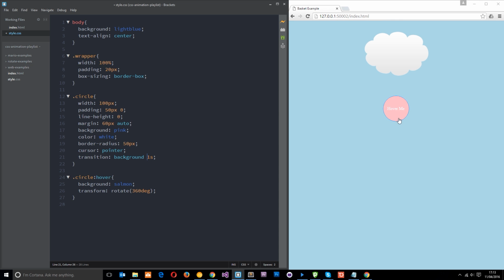Now if I hover over this, you'll notice you don't get that spin effect because it's happening automatically, and since it's doing the full sweep around 360 degrees, it looks like it's not changing. And that's because we've only applied now this transition to the background property. If we want to also apply transition to this, we can do.